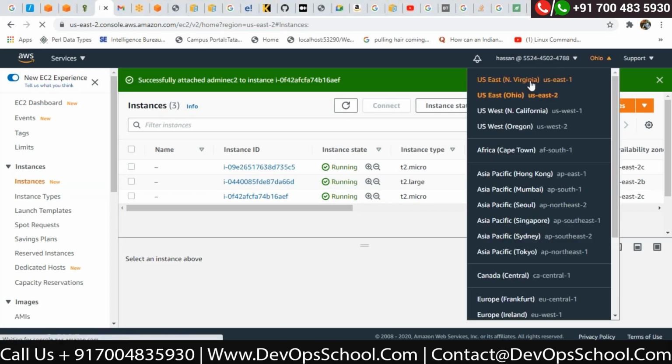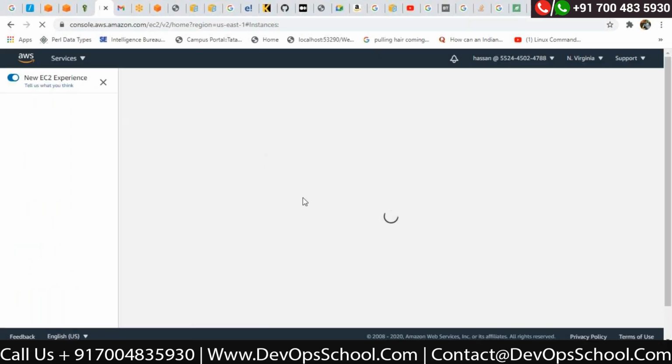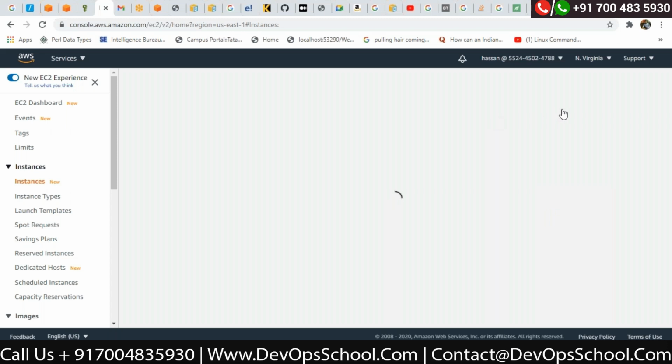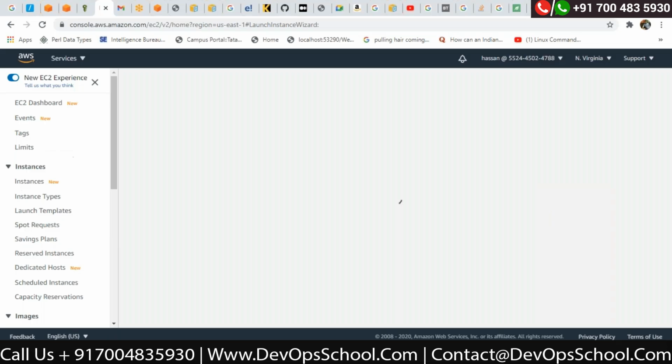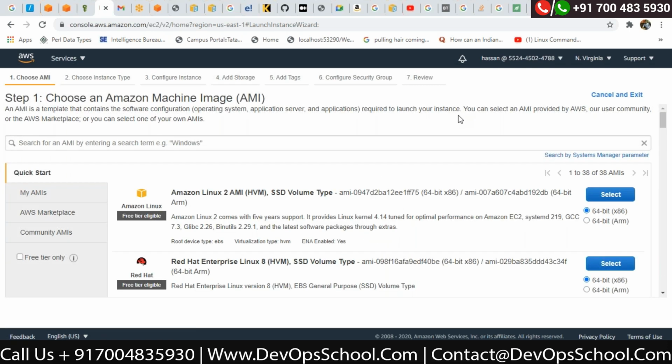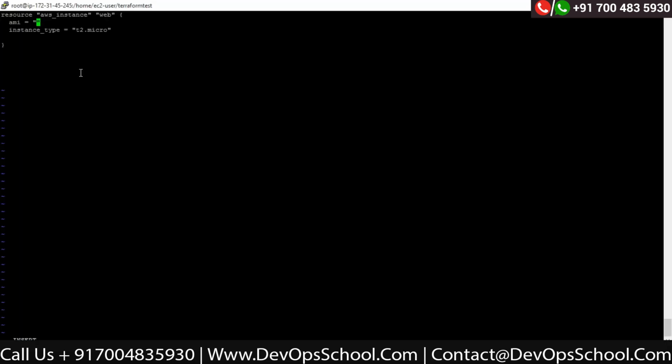I think we are using US East 1, right? So let's take an ID from here. Launch the instance. So this is the thing actually. Whenever you want to launch any server, you have to go via this ID. Oh, again there is something missing.